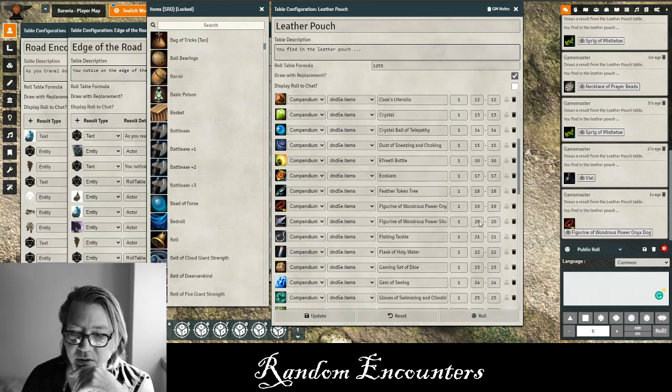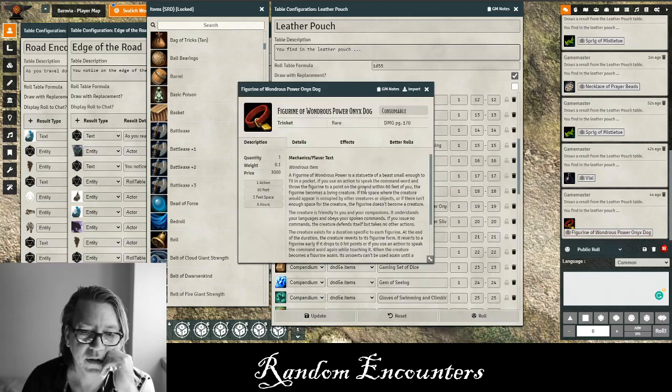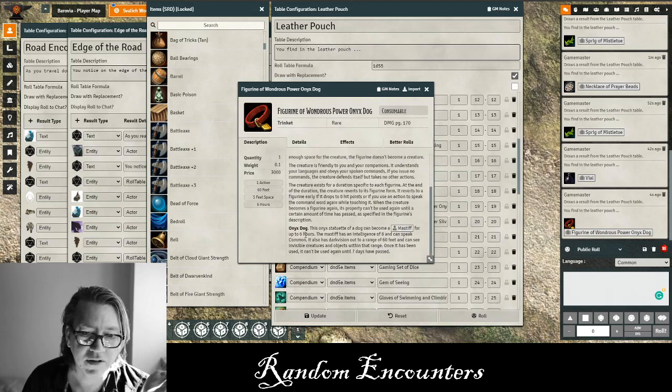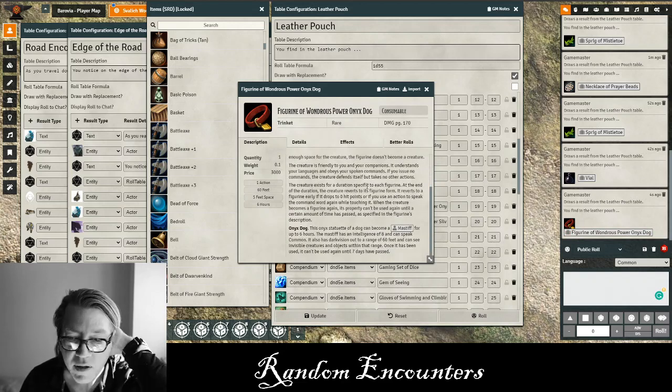Oh, I just rolled again. Figure of wondrous power, onyx dog. What is that? Let's click that. Oh, and this onyx dog can become a mastiff for up to 6 hours.